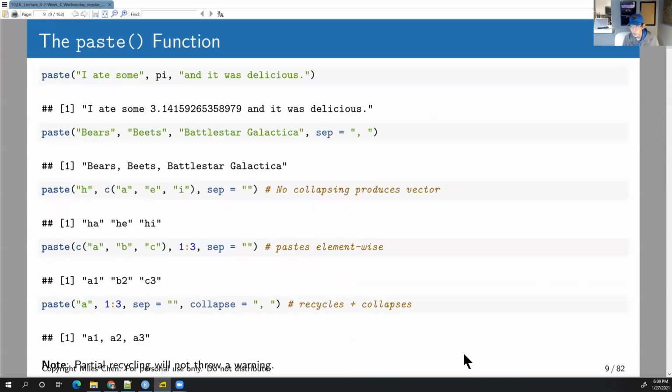So here's just a few examples. Here I put in three vectors. Each vector has a length of 1. I have the character "I ate some", the number pi, and another length 1 character vector, "and it was delicious", and it produces this: I ate some 3.1415926535879879, and it was delicious here. This is a character vector of length 1.